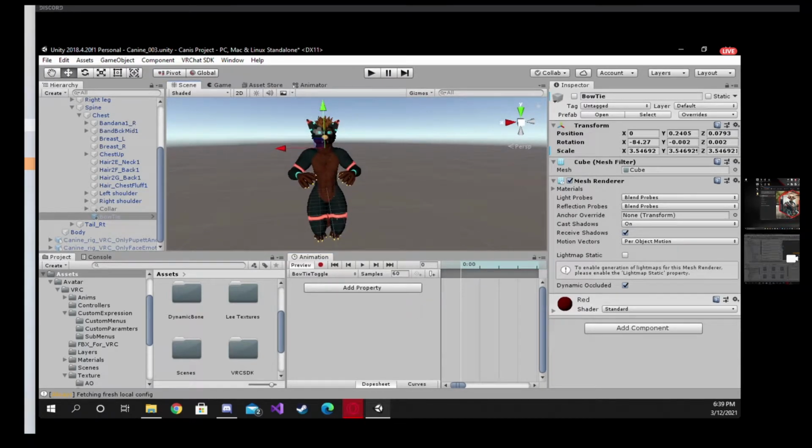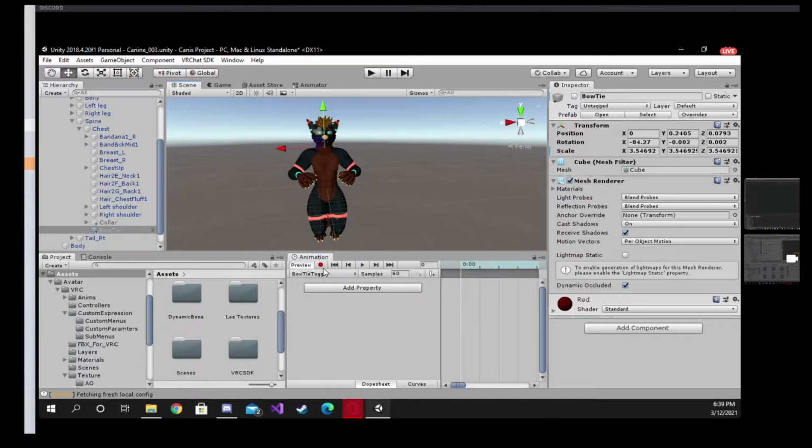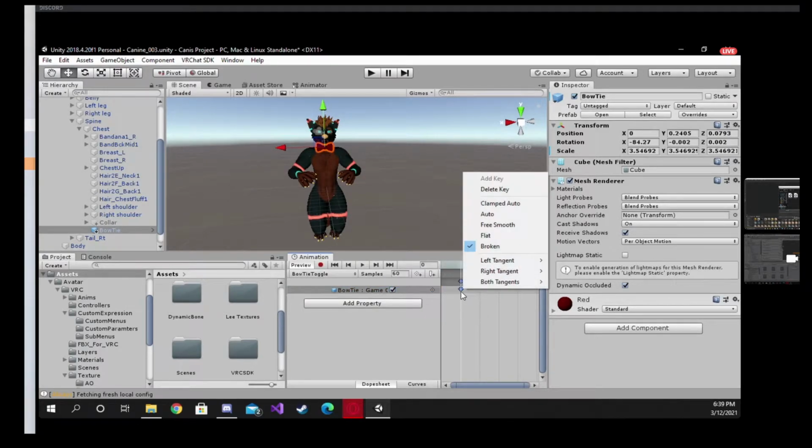Got your model. Added the animation there. The animation is empty currently because I just deleted it. But press record, go down to whatever you want to toggle on, click it, toggle it on, and it's there. And you can just turn this off. You click on the key.